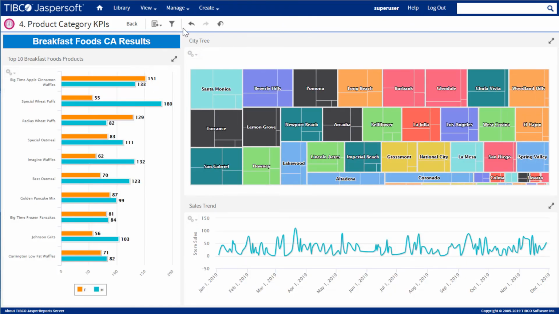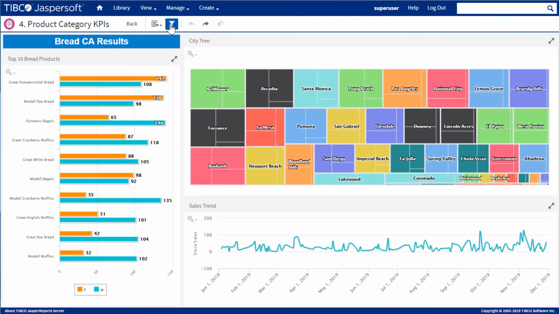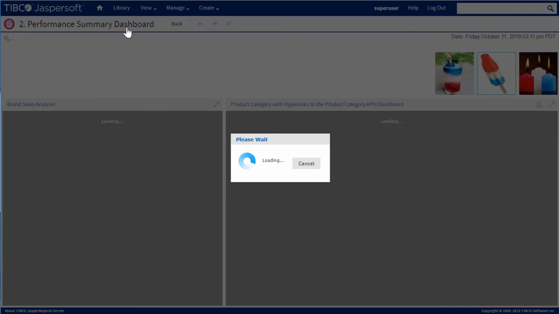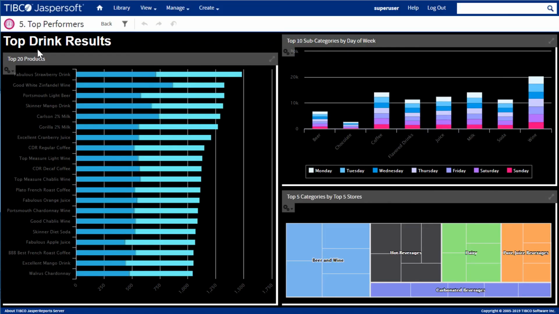The UI also has multi-level undo and redo buttons that let you traverse through your actions. The back button lets you go back to the previous dashboard. This dashboard also contains text dashlets that show the current time and date, and image dashlets that pass values to hyperlink content. In this case, another dashboard showing drink category products.